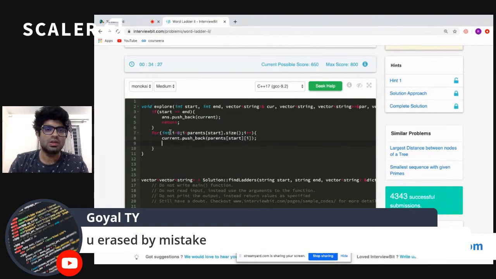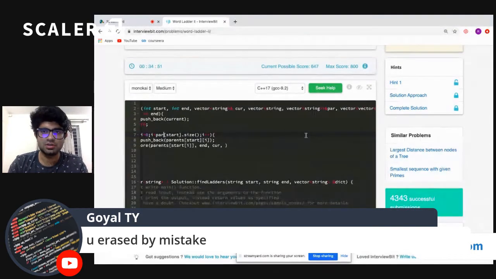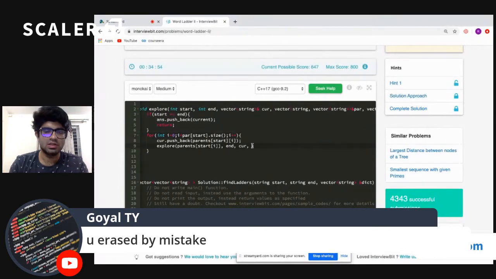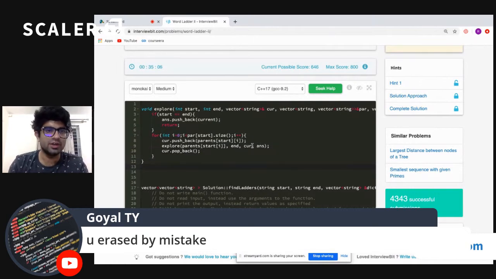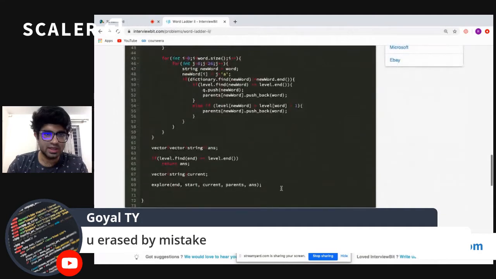I. Now I can explore further, and now my start will be this particular node and current will remain same, this bit smaller, and my answer, that is the thing that I need. After exploring, I need to backtrack so I can pop that particular element. Yeah, if I do it that way, in the end, I just need to return answer.